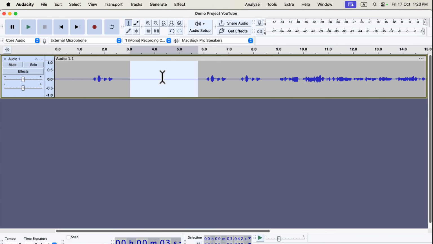However, you need to be careful when using this feature. For example, if you're preparing for an ACX audiobook, dead silence is often not accepted. If you just want a quiet background instead, it's better to use room tone instead of total silence.